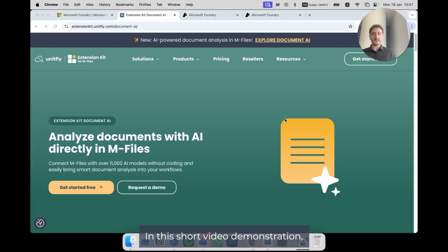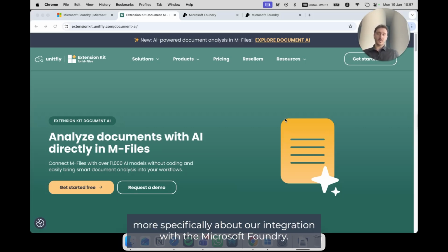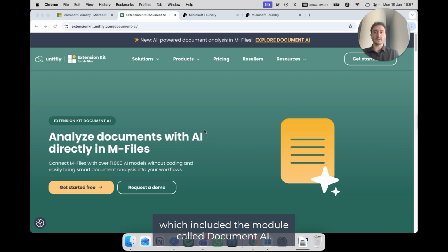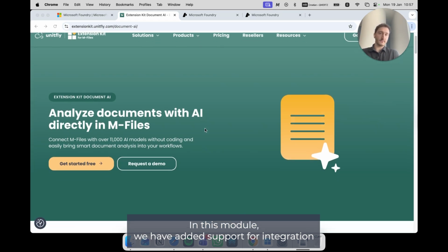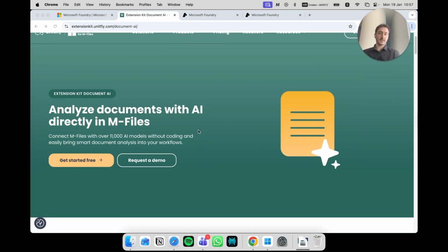In this short video demonstration, I would like to briefly talk about our extension kit, Document AI, more specifically about our integration with the Microsoft Foundry. In the last year, we have released a version of the extension kit which included a module called Document AI. In this module, we have added support for integration between M-Files and the Microsoft Azure Document Intelligence.